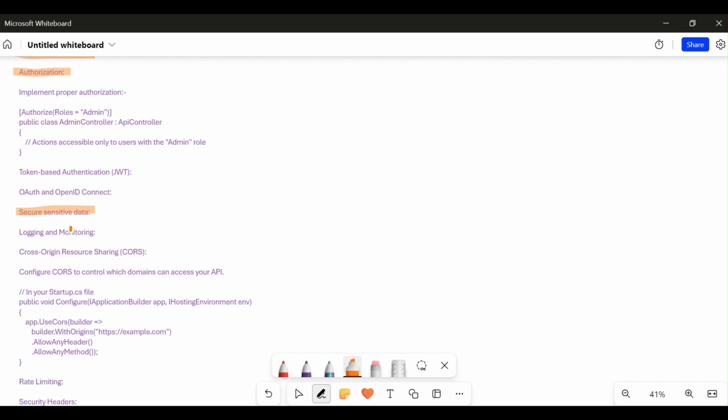Another thing we can go with is logging and monitoring, because this is very important. Implement logging to track authentication and authorization events, like who is logging in and who is using these resources. We can easily monitor this with the help of logging. Set up monitoring to detect and respond to suspicious activities.